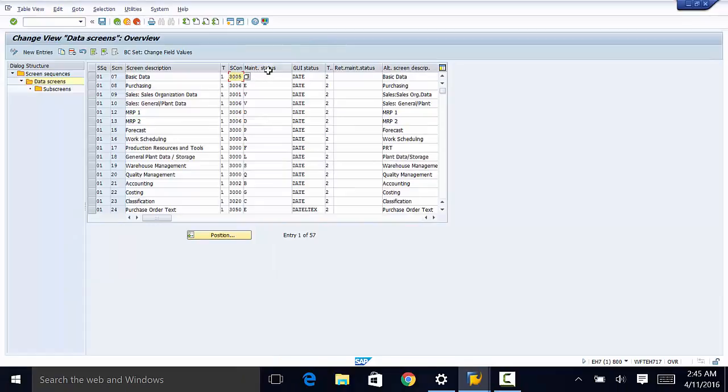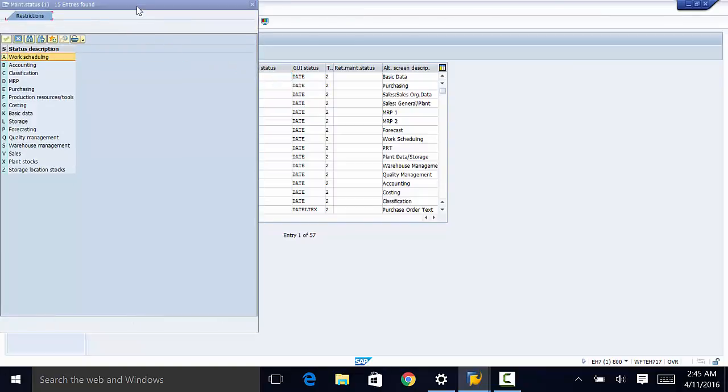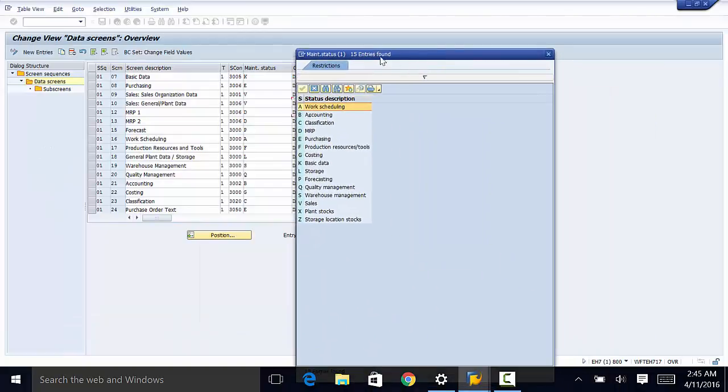And now we move on to maintenance starters. So let's see again what we have in the drop down here. So for basic data, we have K, which is basic data. Purchasing, we have E, which is purchasing. We have costing, number 22, which is G, and that is costing. So we need to enter the maintenance status on this column there.